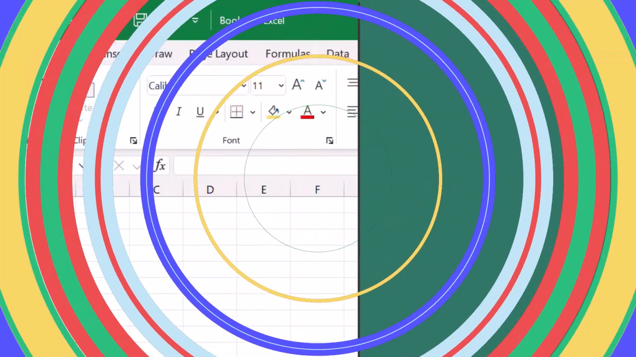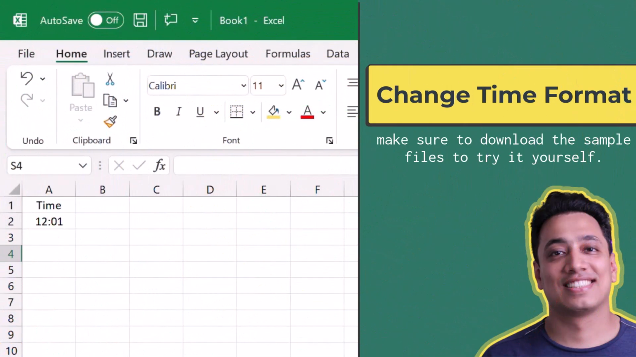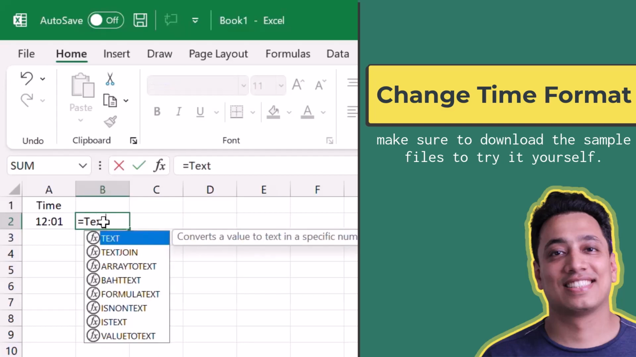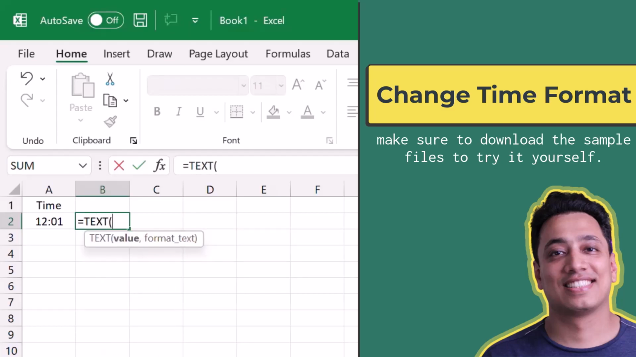weighted average. Here I have a time value in the cell A2 and I want to change the format of this time. So for this, I'll use the text function that allows me to specify a different format or any specific format that I want to apply. So I'll enter the text function and I will refer to the cell A2 where I have the time value, and after that in the second argument, which is format text, I will specify the format that I want to apply.